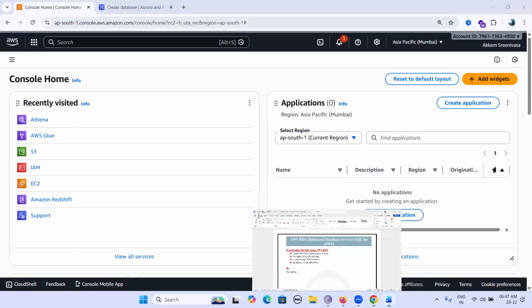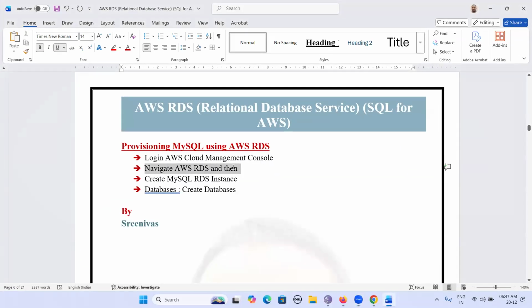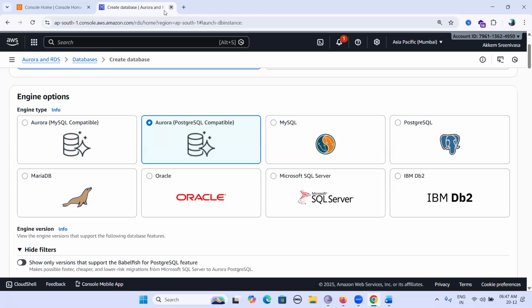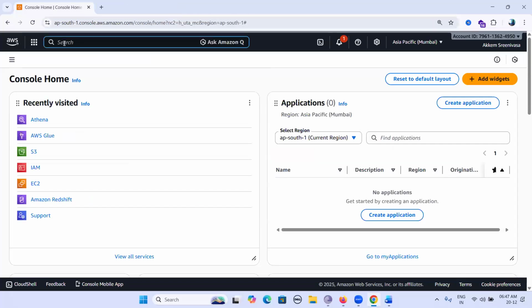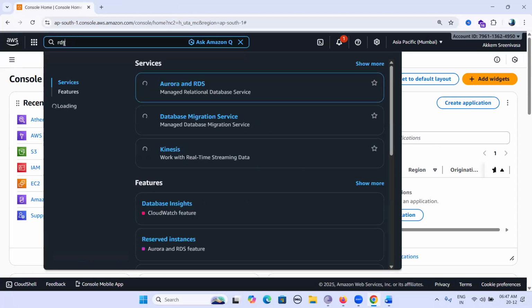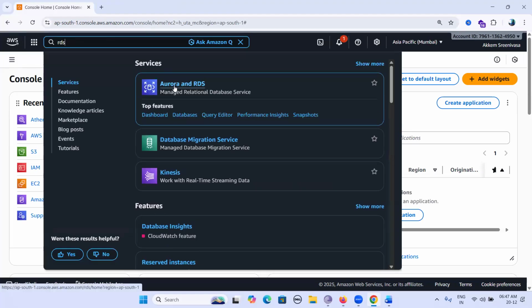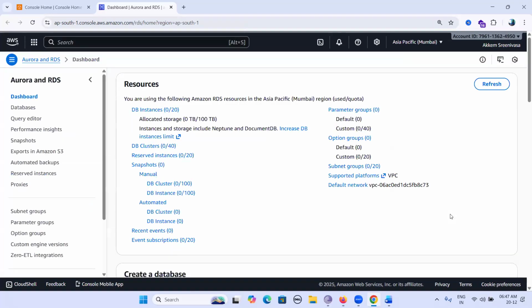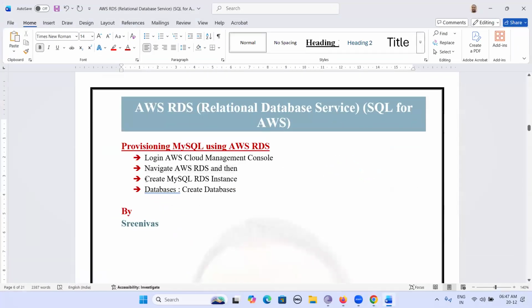Second one, navigate to AWS RDS. I already navigated to AWS RDS. Let's say in the search engine, you can type RDS. You can see Aurora and RDS. Click on this one. You can see this is my RDS dashboard. Then here, create a MySQL RDS instance.